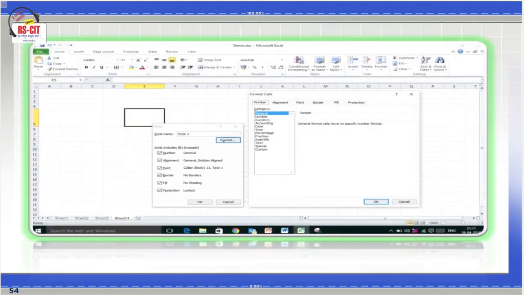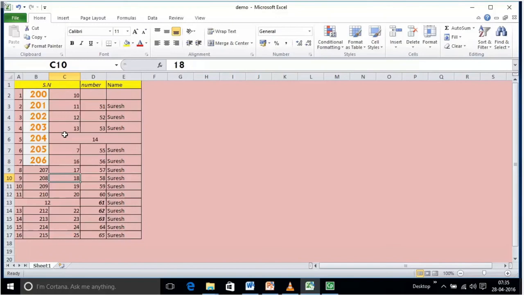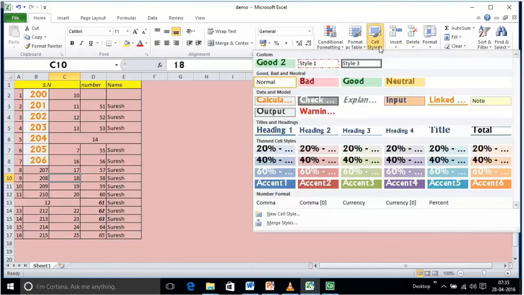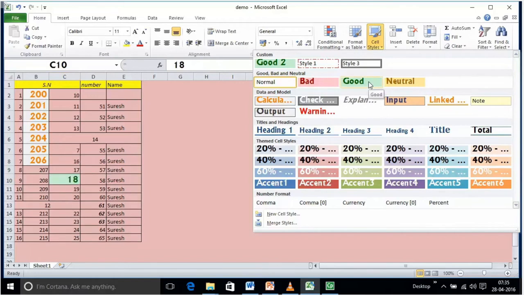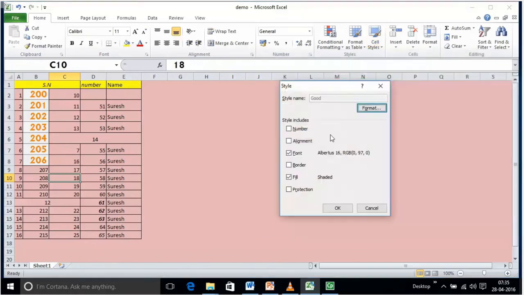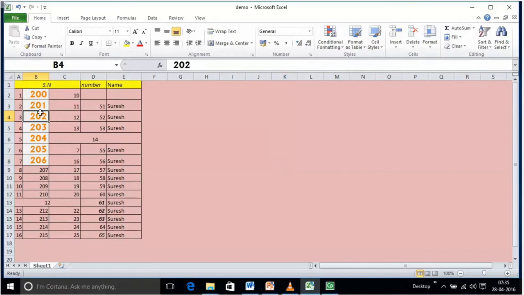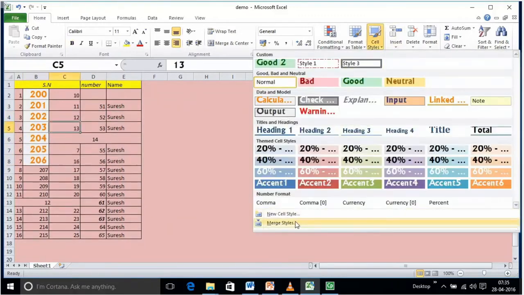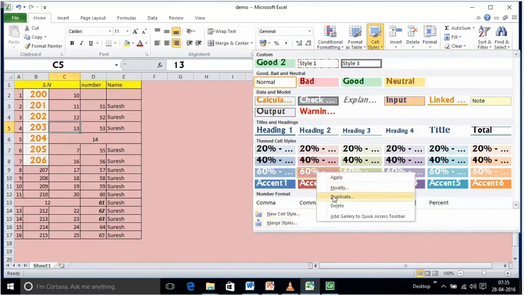Create a cell style by modifying an existing cell style. On the Home tab, in the Styles group, click Cell Styles. Do one of the following. To modify an existing cell style, right-click that cell style and then click Modify. To create a duplicate of an existing cell style, right-click that cell style and then click Duplicate.